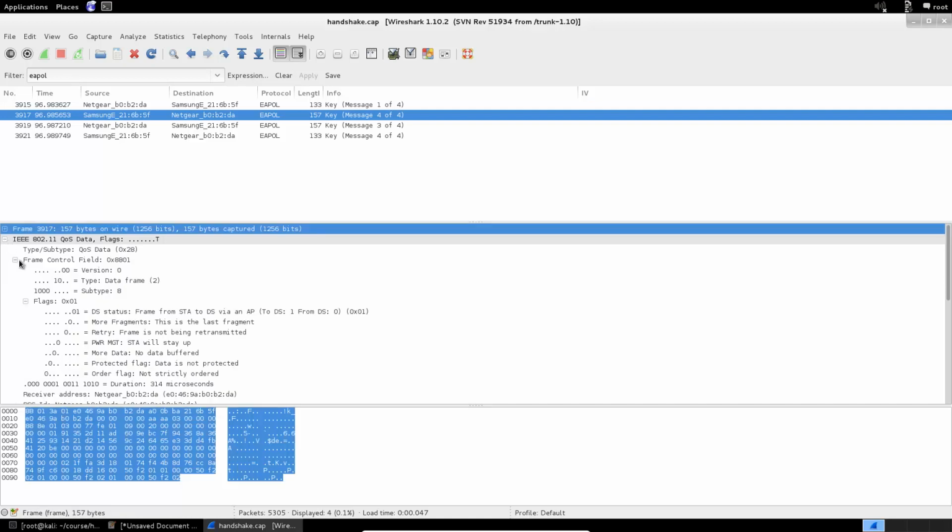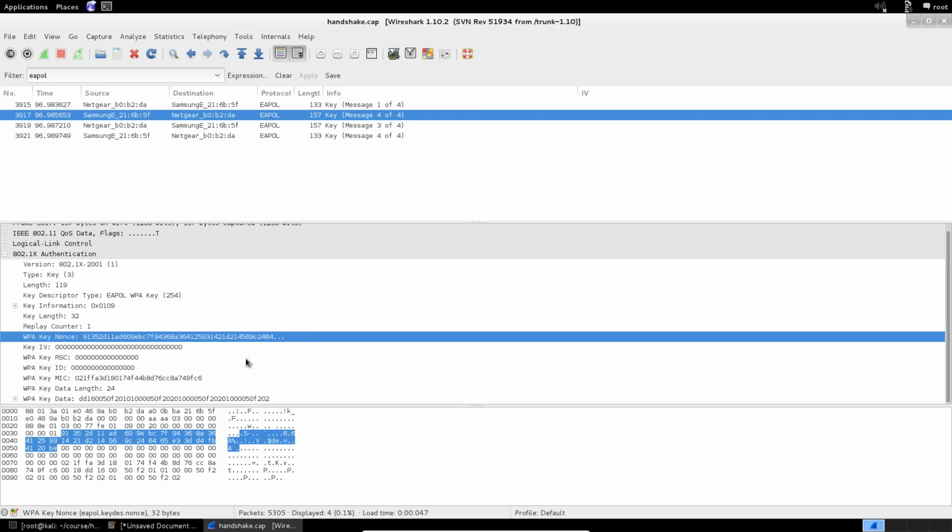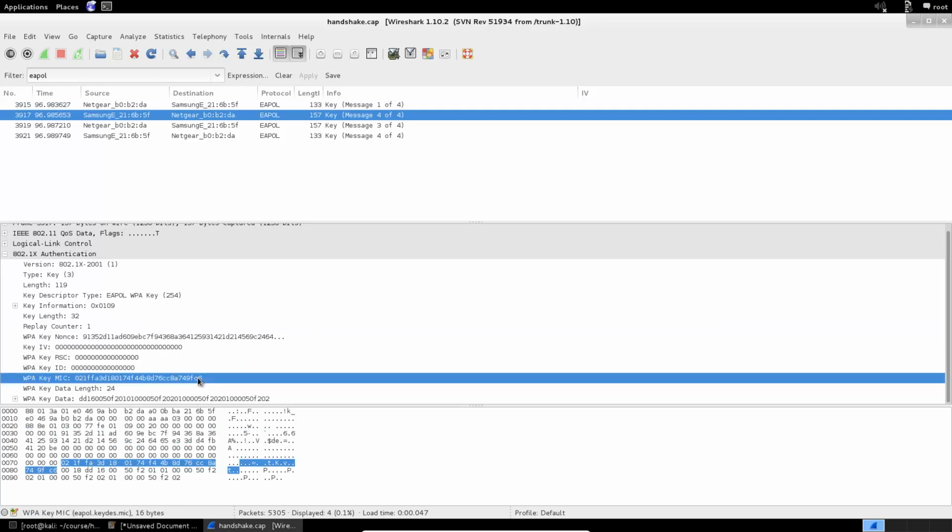This time, the To DS flag is set as the message goes from the supplicant to the authenticator. The client sends its SNonce, but this time, given that it has built the PTK, it also generated the proper MIC to send along. After this handshake overview, we can close Wireshark as we're going to dive into the real action.